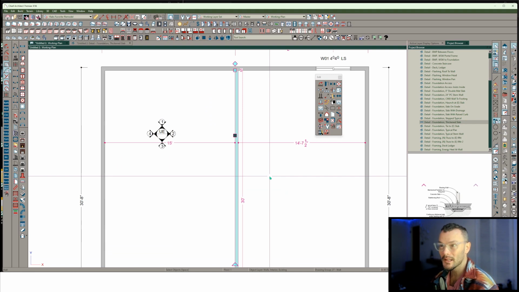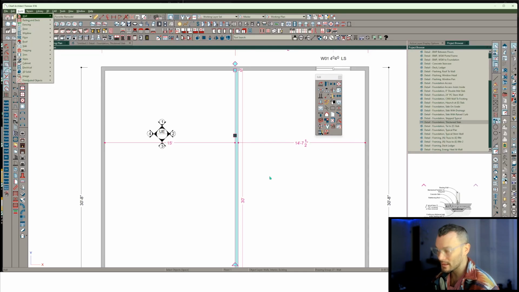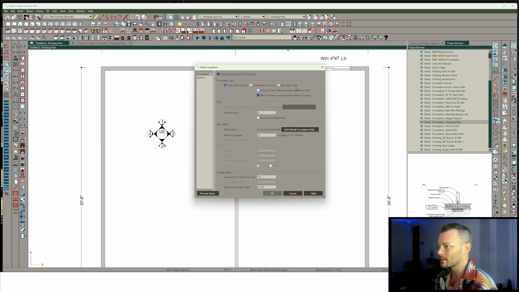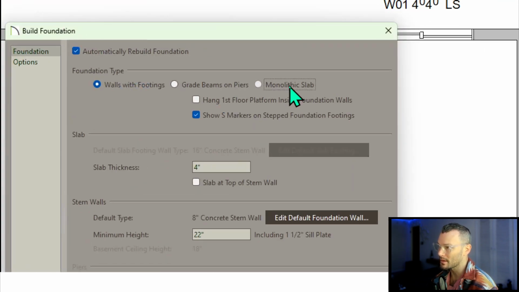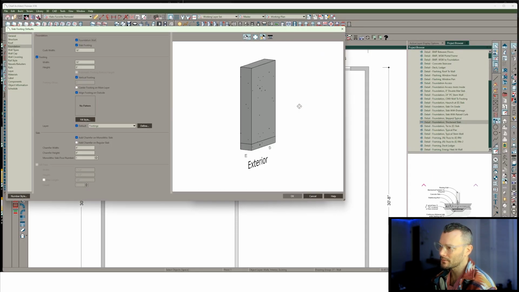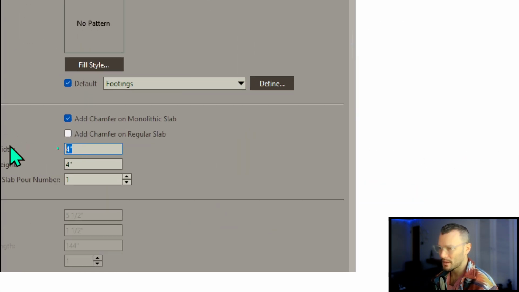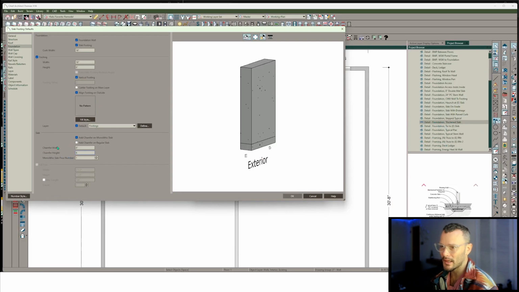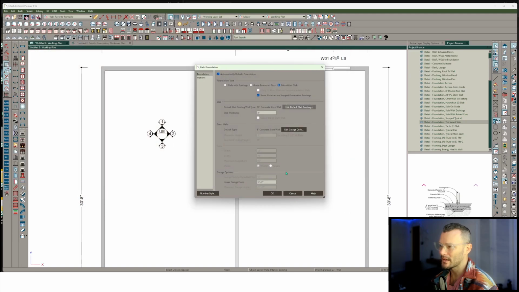So I'm just going to get into that build menu and get into the floor section. And then let's get into the build foundation section, and we can choose monolithic slab here. You could edit the default slab footing if you'd like, edit the default stem walls if you'd like. And in this case, we've got a chamfer width. So in my chamfer width and chamfer height, it might be that I need to increase this to recreate that detail. I'm going to say 8 and 8 for this case.